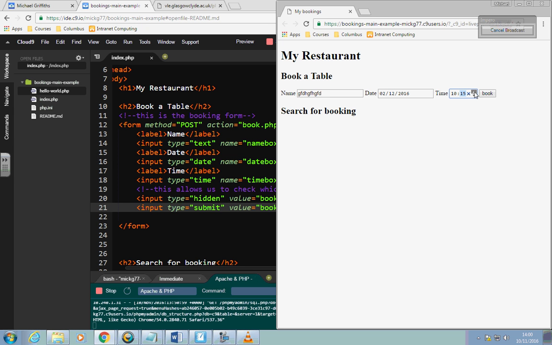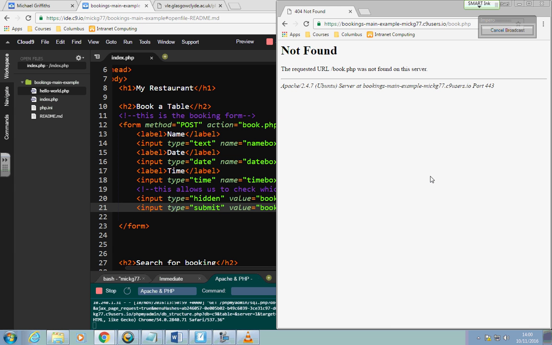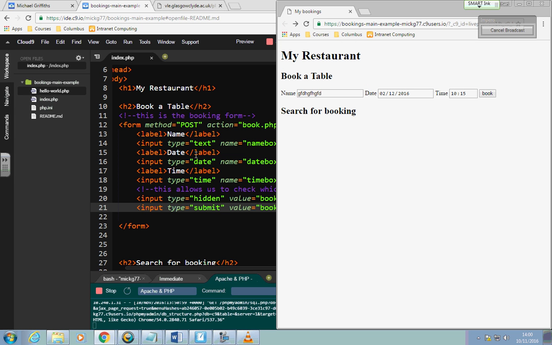Now, that's all well and good. If I click on book, it just comes up saying it's not found, right? Because I've not made the next page yet. Okay. But the point of it is, it's trying to take this information and send it to another page. That's what's happening here.